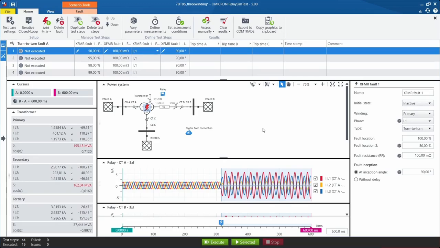Another fault type, in contrast to fault to ground, is the turn-to-turn fault, when there's a short circuit between turns inside the transformer winding. Still place them on the primary side. Of course, you can change in further test cases the test to secondary or even tertiary side and test for the correct tripping.